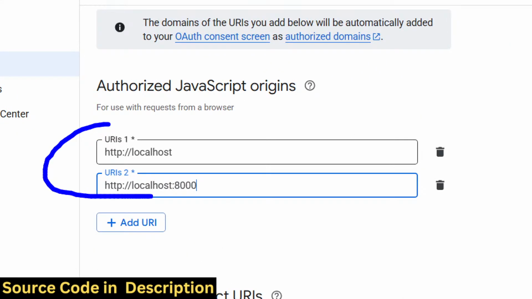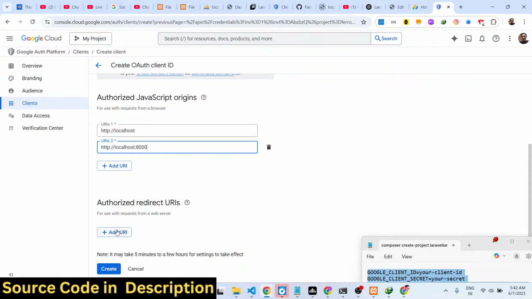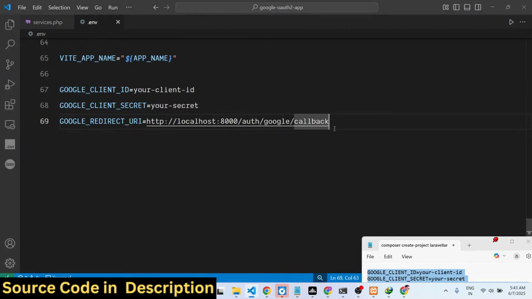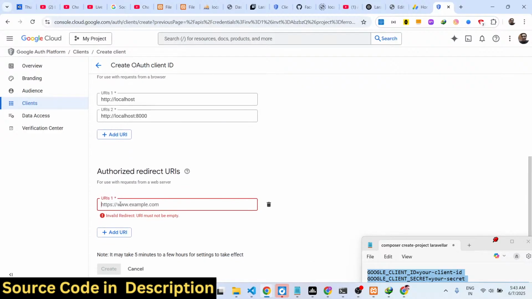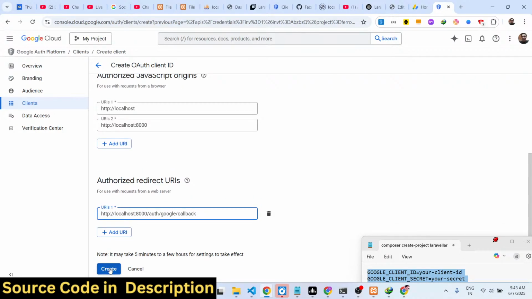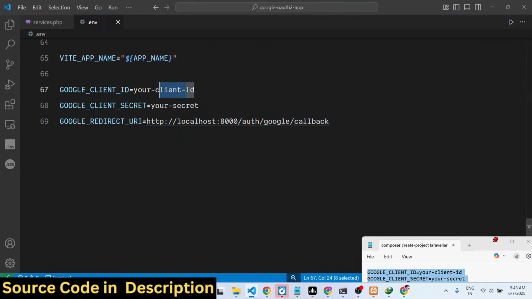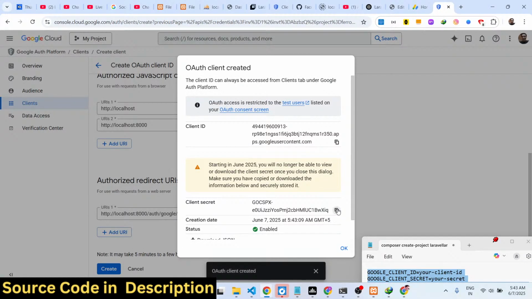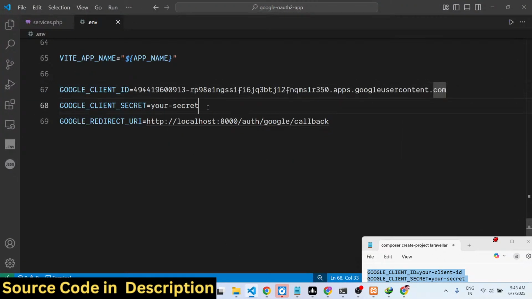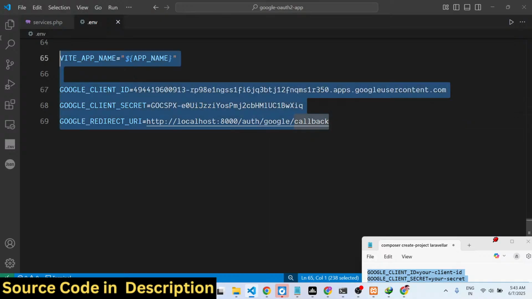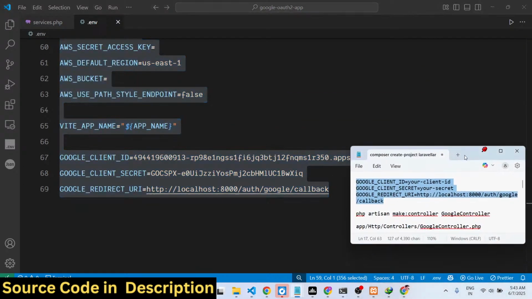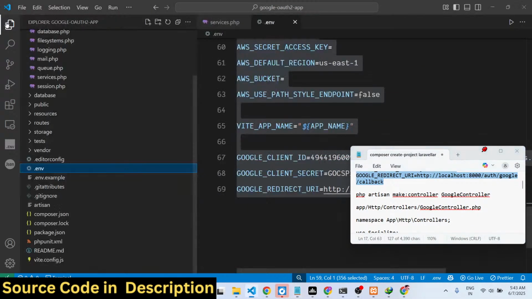So both the URLs you need to add, and then inside the authorized redirect URI you need to add this full URL. Just paste it and then click on create, and then it will give you your client ID. Copy your own client ID and paste it here, and then it also gives you the client secret, so paste it here. After that you need to close this file, and then we need to create a controller.